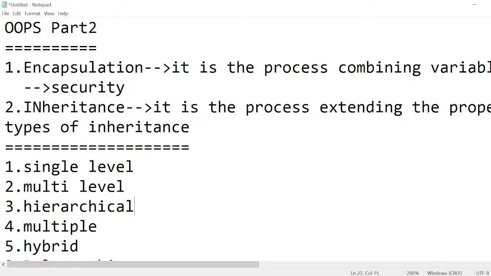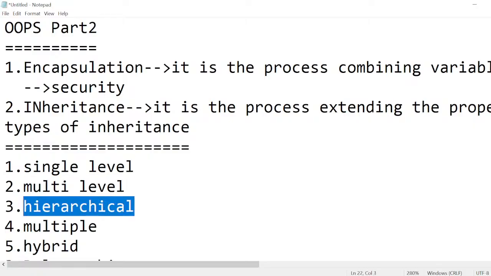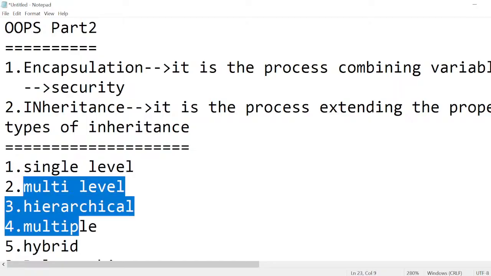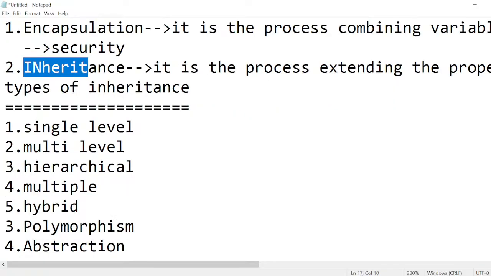Hierarchical means multiple child classes can inherit the properties from only one parent class, which is called hierarchical inheritance. Multiple means one child class can inherit the properties from multiple parents, which is called multiple inheritance. Hybrid means a combination of any two inheritances is called hybrid inheritance. That we can discuss in depth at the time of inheritance. After this we have polymorphism.